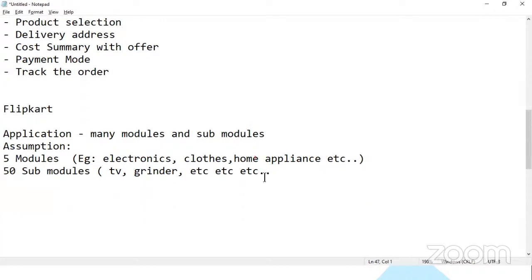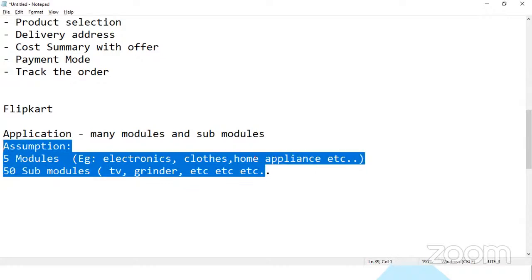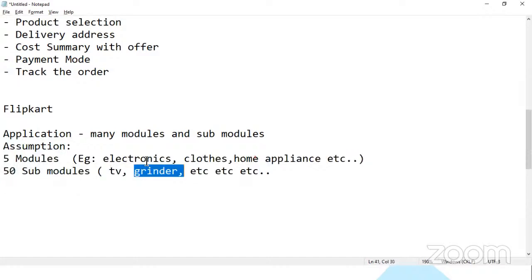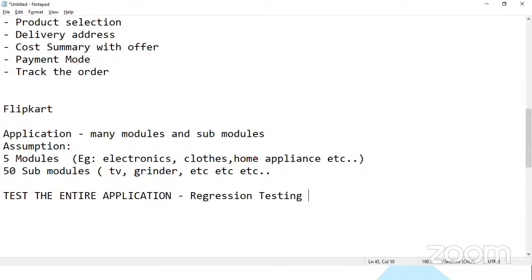You want to test everything. When we are going to test, the entire product is given to us. They have added some particular code into it, maybe with some issues. Now we have to test the entire application. Test the entire application means what? It is regression. This is called regression testing.